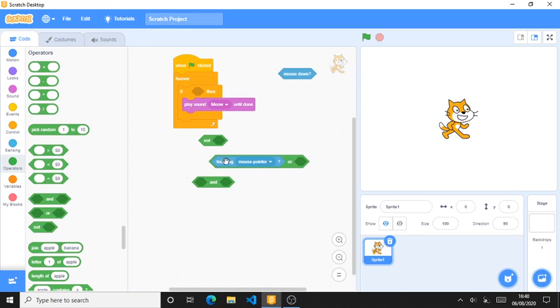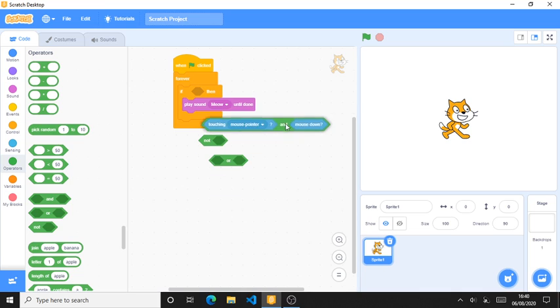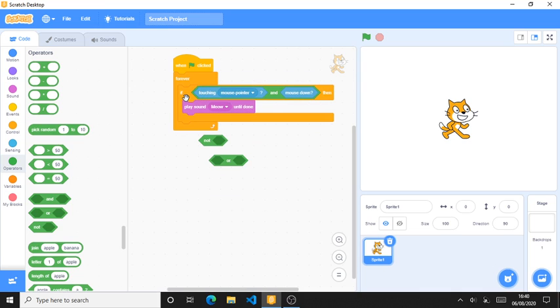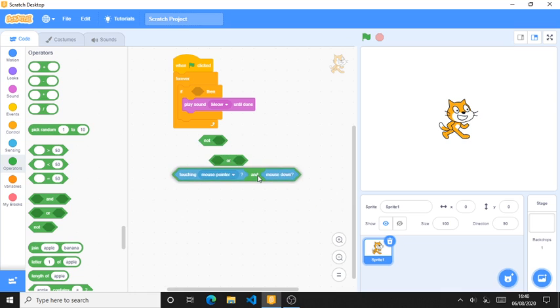And this is the same case with and. Let me show you there. So when you read that in a go, then it will tell you if touching mouse pointer and mouse down, then play sound. So what it does is it will check both the conditions given to it, and only then it would work. So now I hope you have understood about the and or blocks.